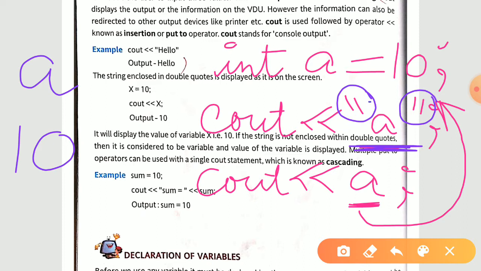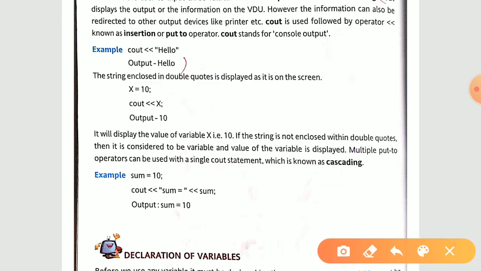And about these double quotes में जो भी लिखा होता है, whether it is a double value, whether it is star, whether it is backslash, any other special character, जैसा भी लिखा होगा बिल्कुल वैसे ही आपको स्क्रीन पर मिल जाएगा. Okay, now you see this example. cout hello, in double quotes we have hello, so output में बिल्कुल exactly hello you got. Fine. The string enclosed in double quotes is displayed as it is on the computer screen.